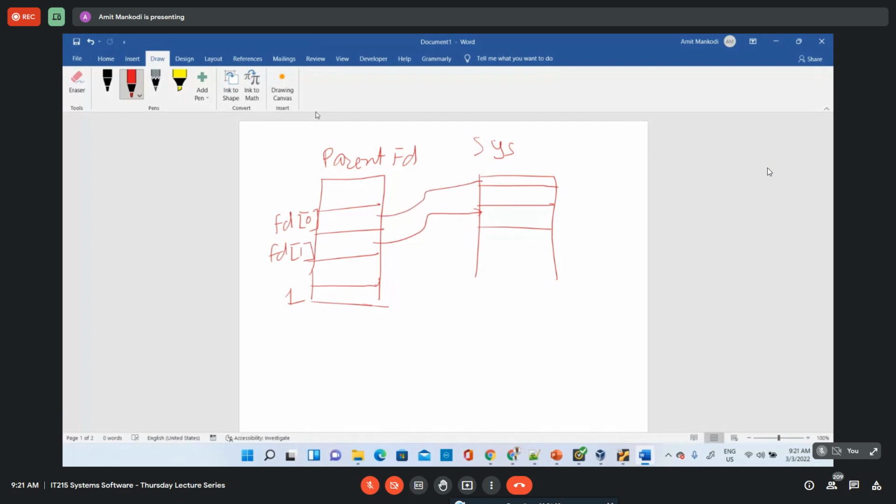Now, obviously, we have closed this end, so the reference count here will be 0 for this process. But anyway, don't worry about that one. We are worrying about this one, right? So here we have this one right now, and let's say somewhere in the system file descriptor table, this one is pointing here, and this is for standard output.